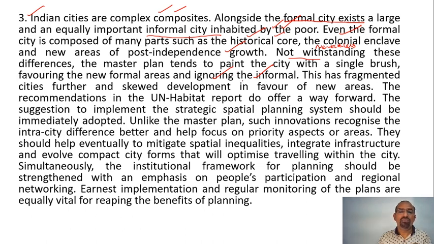That is the drawback of the master plan, that it tends to paint the city with a single brush. Consider the city growth or urbanization in one perception. It gives weightage to the formal part of the city and completely ignores the informal portion of the city. This has fragmented cities further and skewed development in favor of new areas. Skewed here means biased, one-sided development in favor of the new areas.